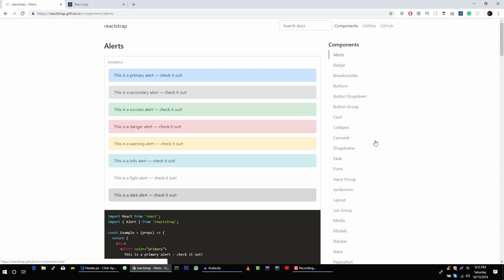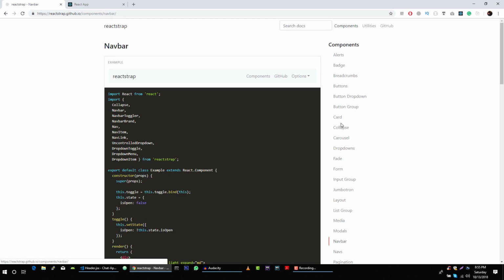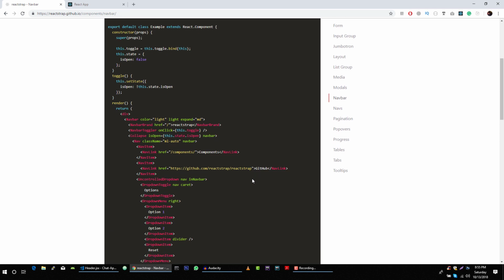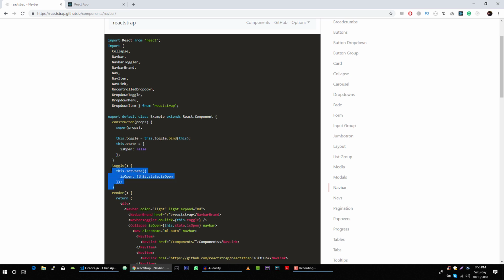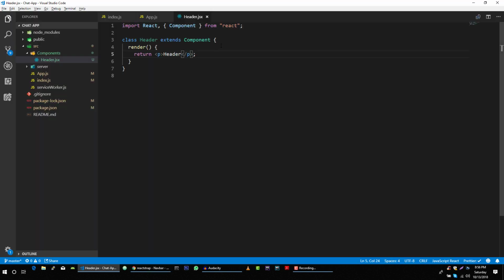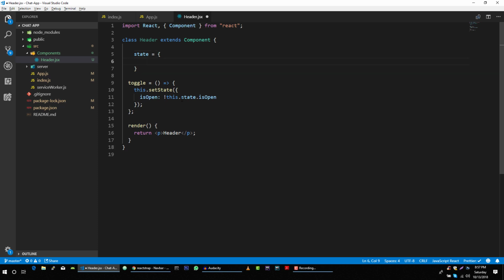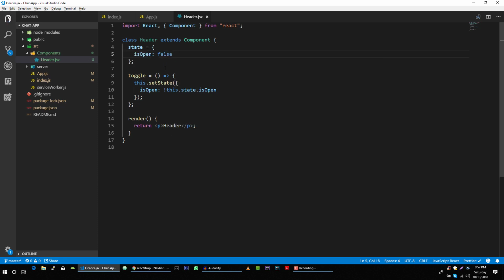Okay, let me go to reactstrap documentation in components. Let's go to navbar and I want to use this navbar in our application. So what I will do, I will copy this toggle function and I will paste it here, save it. I will convert this function to arrow function. So let's say is equal to, and we will state is equal to, and default state is close.